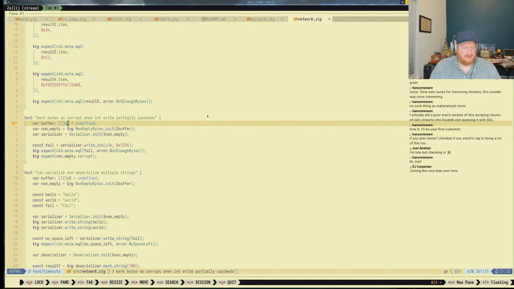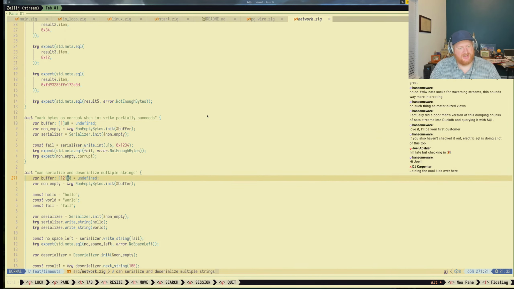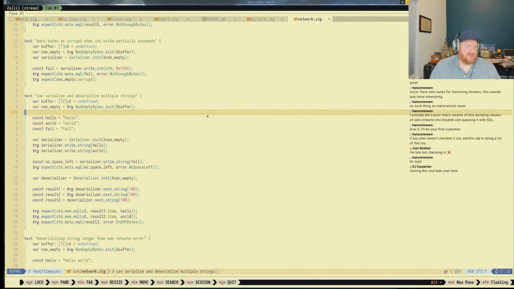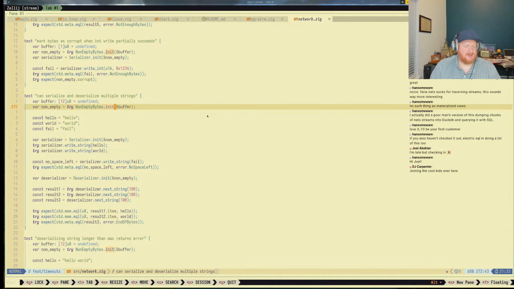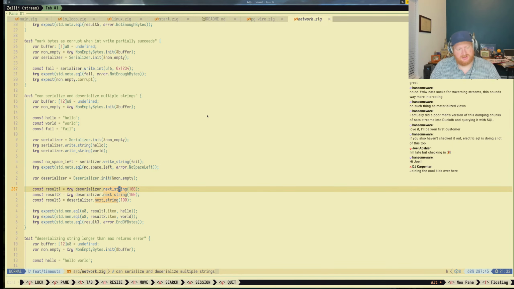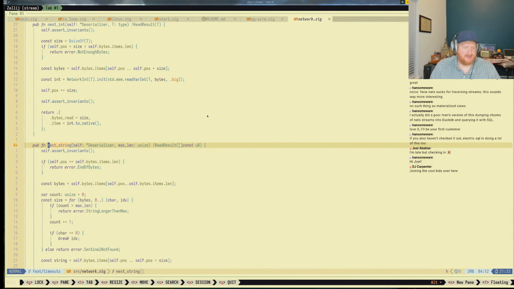And then writing can fail. You have to handle that. And then doing the same thing with strings as well. It's not just ints. So you have a big buffer of bytes. I made a write string, and then a deserializer, which pulls the next string off the wire, and it is null terminated strings is how I implemented them.